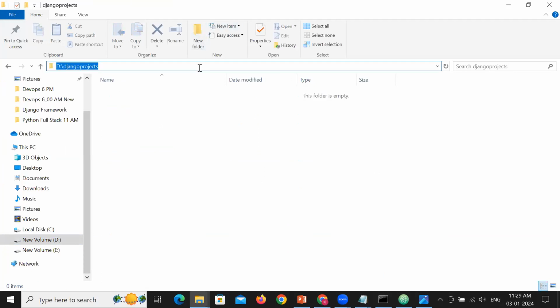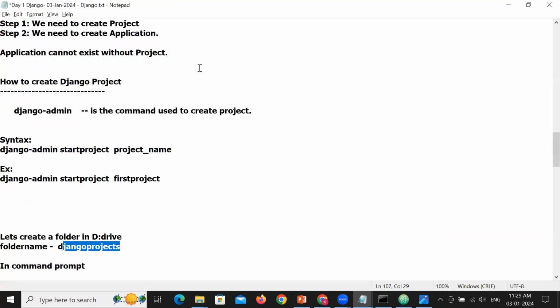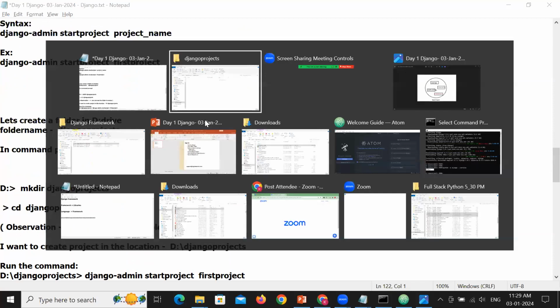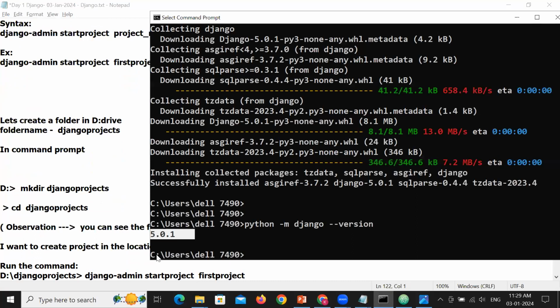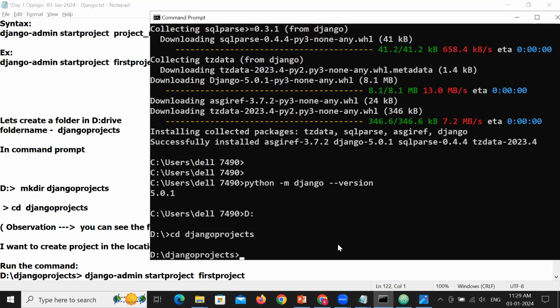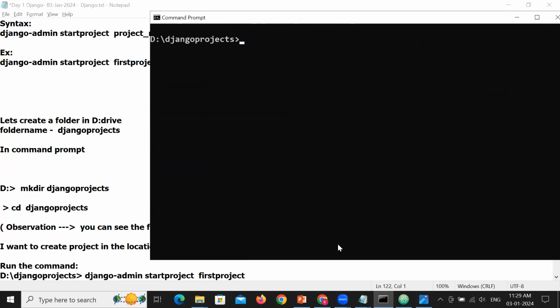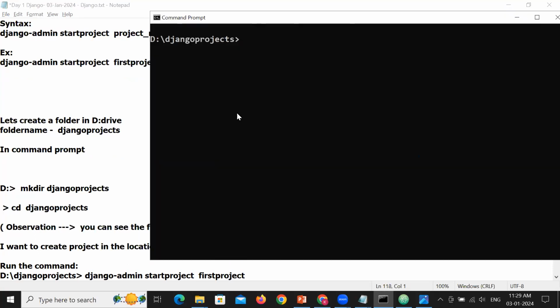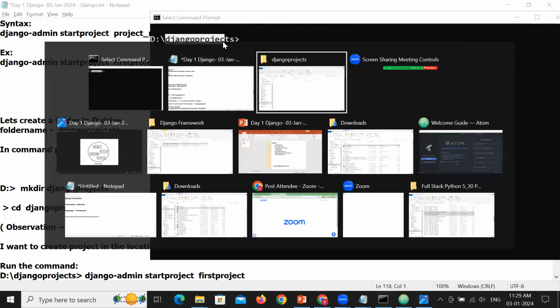In this location, I'll be creating my first project. So go to command prompt, and point to the folder which I've just now created. Right now, I am in C drive. I move to D drive. In D drive, we have created one folder called Django projects. Here I have created a folder.